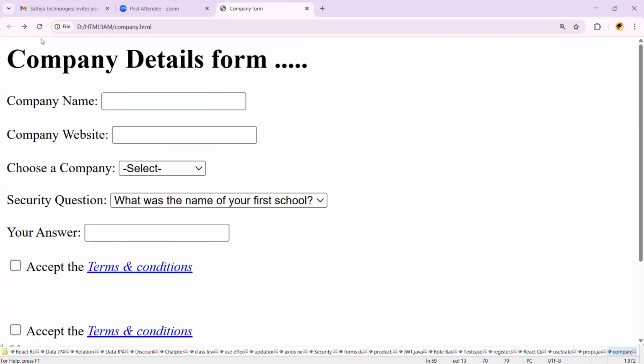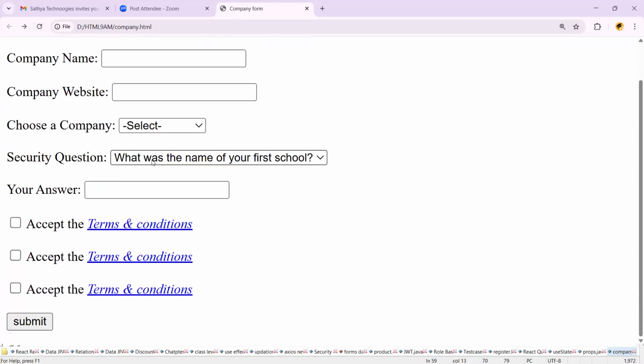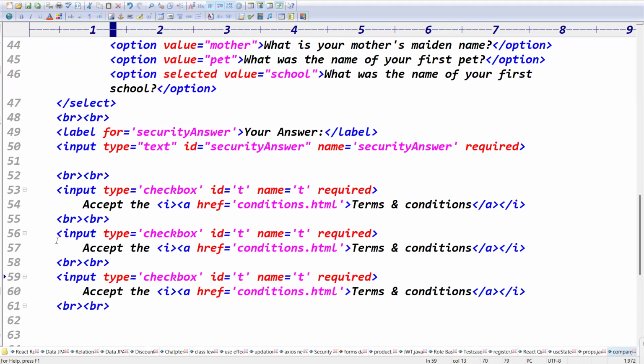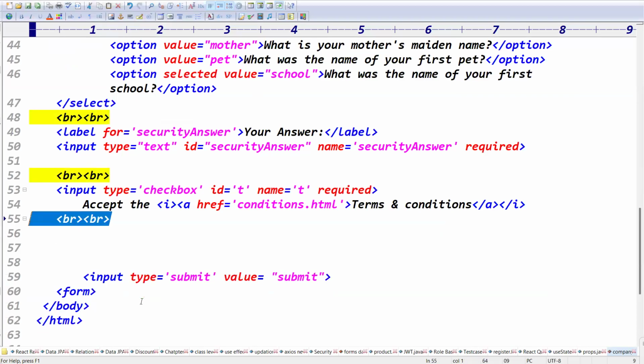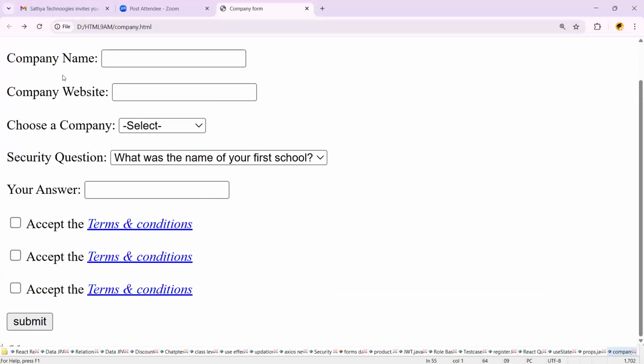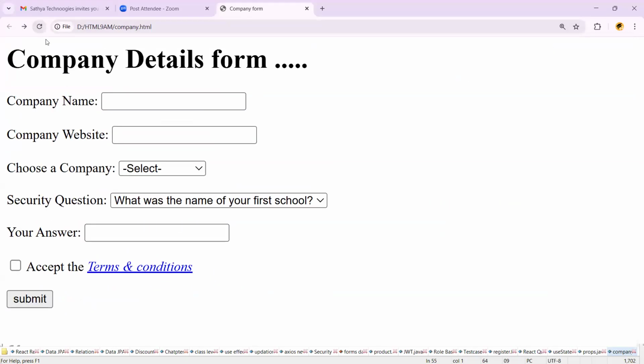Just click on the refresh, we got the checkbox, guys. How many checkboxes did you get today? Three checkboxes. Accept the terms and conditions, accept the company policies. Like that, you can have some checkboxes. But okay, I'm writing one checkbox, that is enough for us. Simply click on the refresh, we got output like this.